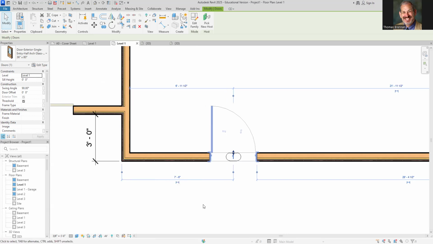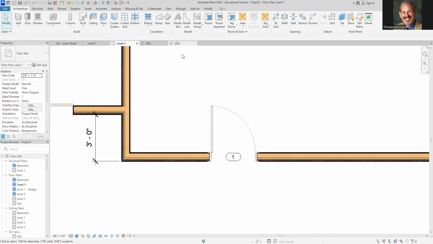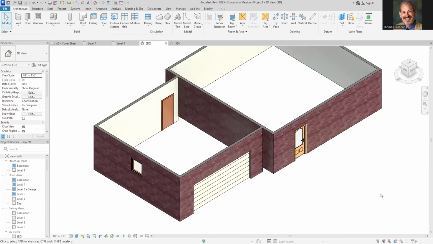So I typed in 7.5. Now, why did I type in 7.5? Because 7'6" is 7.5 feet. So 7.5 will work there. You've got that. All right, so that is in place. Now let's just take a quick look. And you take a look at that. Okay, this is starting to take shape.